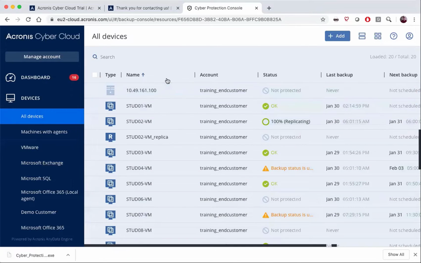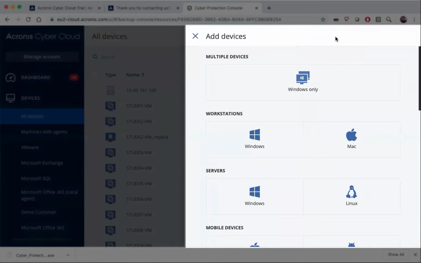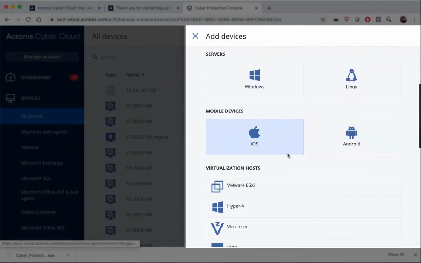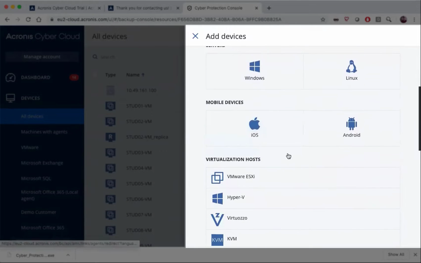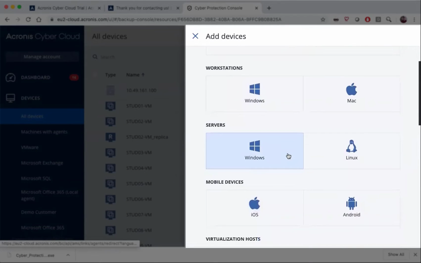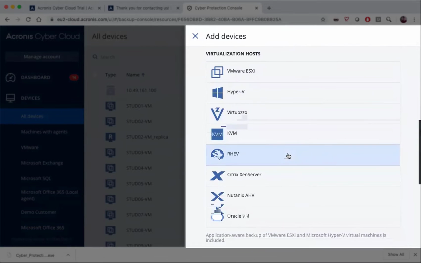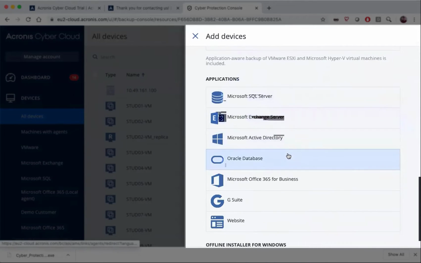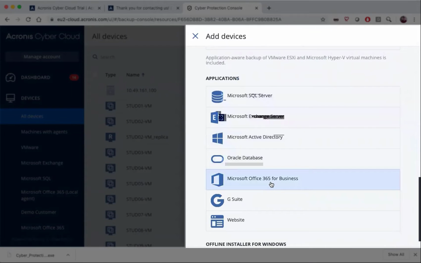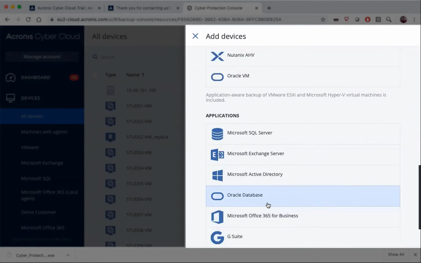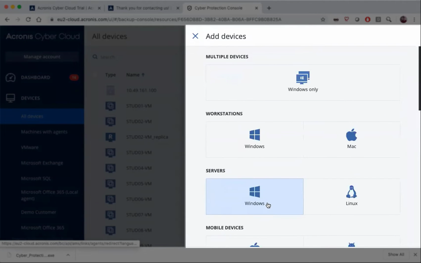Normally, when you're first logging in, this would not have any devices. So what we'll do is we will hit the Add button up in the upper right-hand corner. That Add button will allow us to add new devices to this machine depending on the kind that it is. You'll see that we support workstations, servers, mobile devices, a variety of different virtualization hosts, and a number of different applications, including Microsoft 365 and G Suite. You would simply select the appropriate device for the person that you're adding.